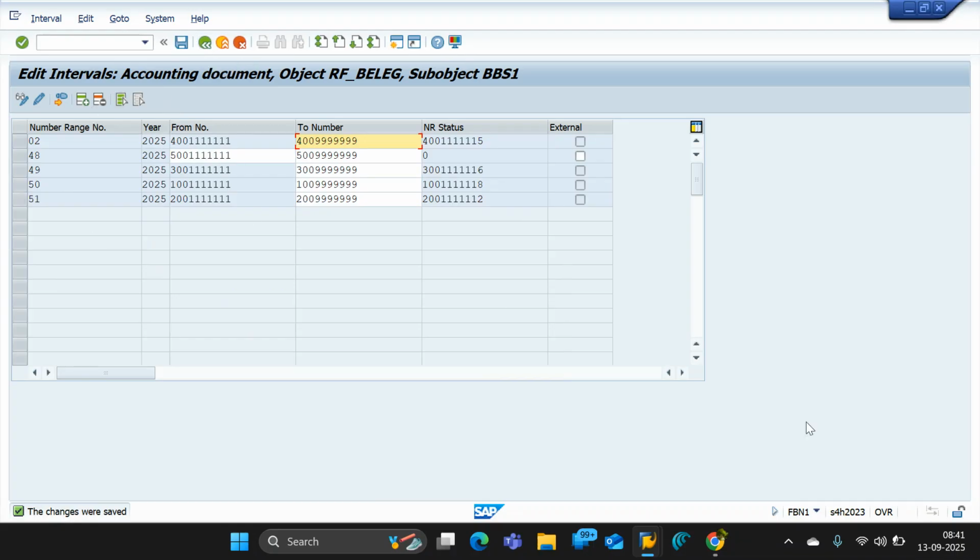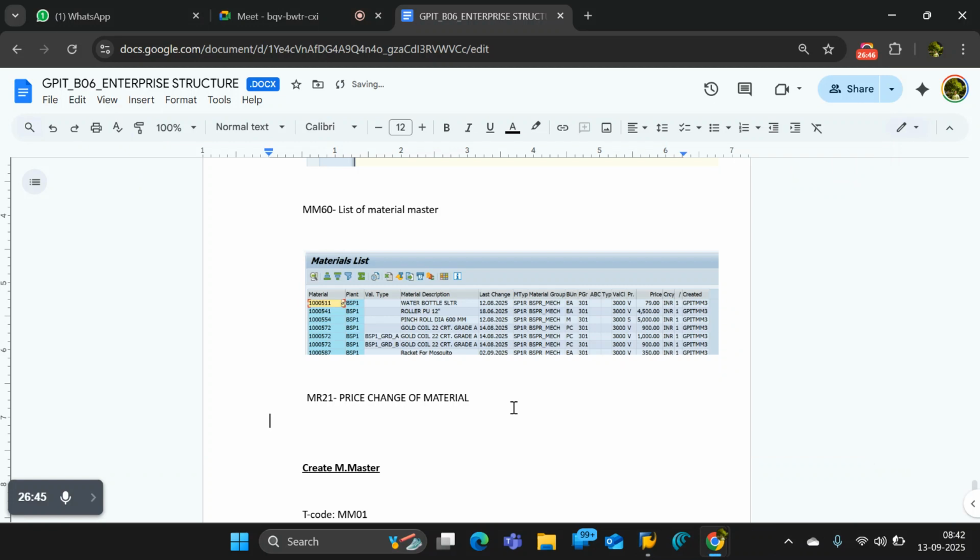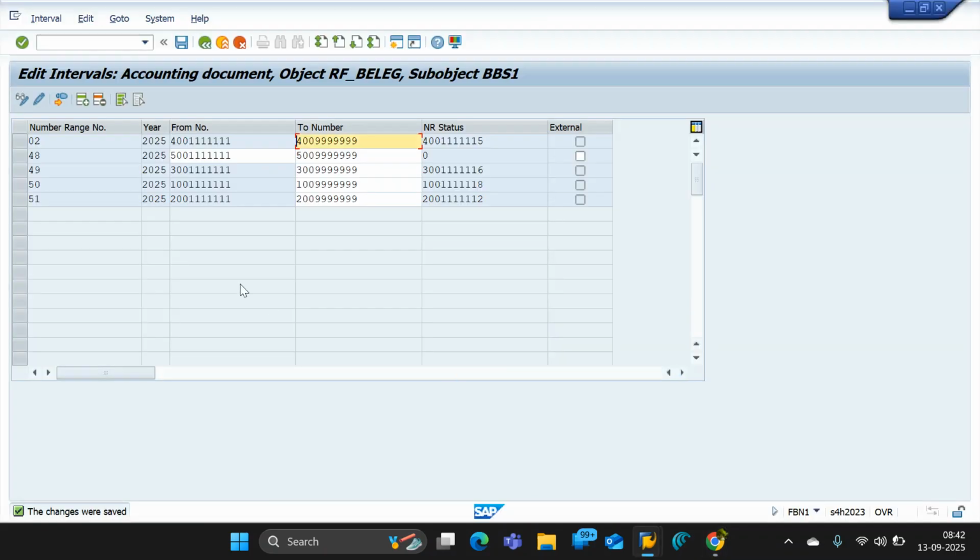Yes, what is the T code for this? That is FBN1, FBN1 for accounting documents. Whenever any type of error is coming, let's mention this: FBN1, accounting document number range. Okay, so take a screenshot of this.